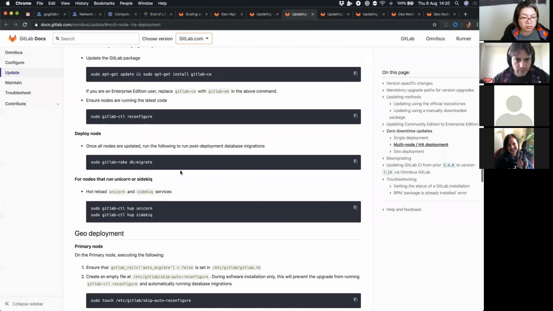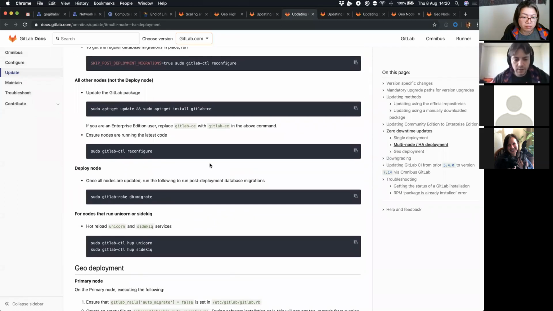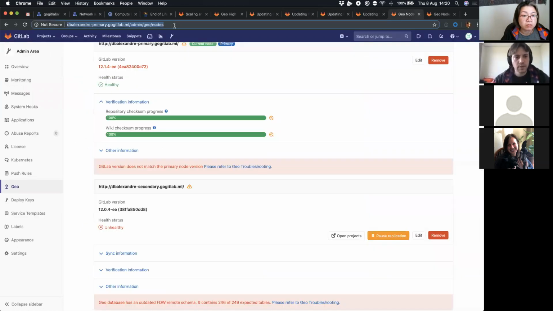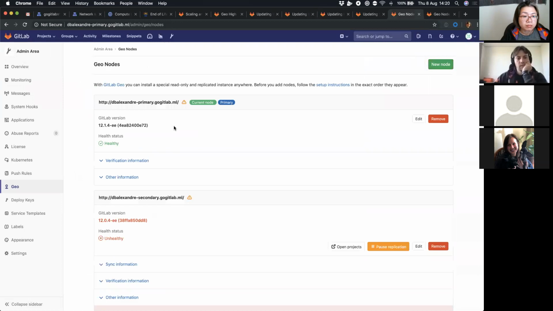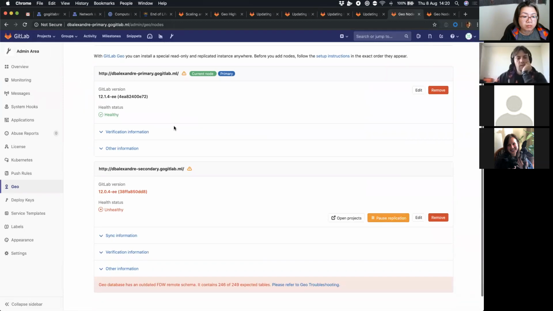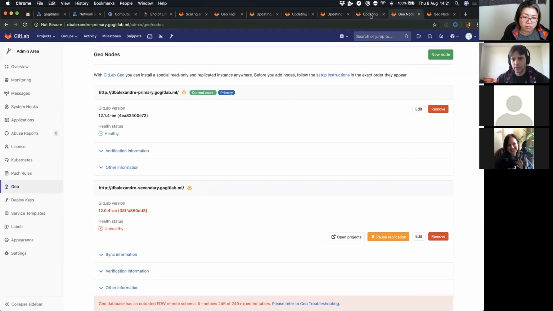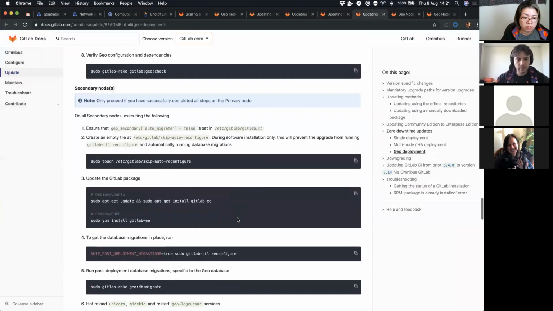Basically follow the steps for the primary node, primary cluster, sorry. And let's see if you can log in to it right now. Okay, this is expected because our primary node is running GitLab 12.1.4, and our secondary cluster is running GitLab 12.0.4. And this is another warning because we have more tables now. You need to update the steps. I'll try to follow the steps for the second node.